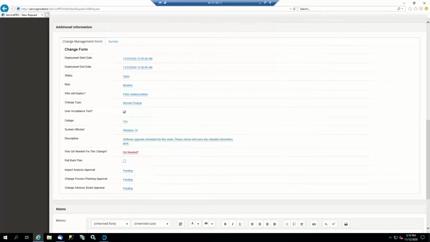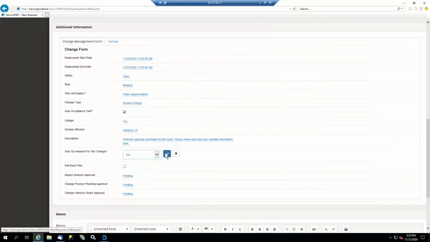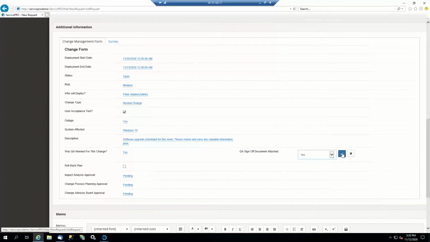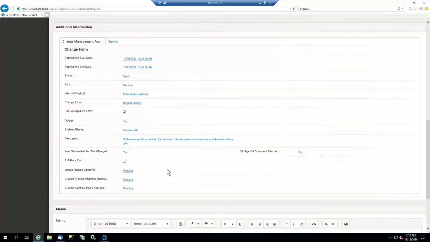Quality assurance will be needed for the software upgrade, so we can select yes from the dropdown. Upon selecting yes, we have been prompted to another field requesting the QA sign-off document to the right. Having dependencies in custom forms allows the user to drill down and provide as much information as possible relative to the response submitted within the previous field.